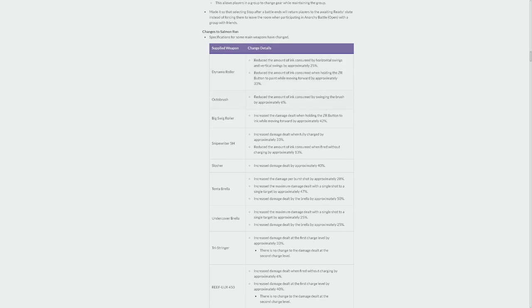Ultra Brush, Swing Brush, okay, that's pretty much the same as what they got before. Increase the damage dealt when holding ZR, basically when rolling, by 42%. Okay, so that's actually a slight buff, so that means I can deal with some things better. Sniper 5H, increase the damage dealt by full charge by approximately 33%, reduce the amount of ink consumption when firing charge. Okay, so pretty much the same as what they got before, but a little bit more for damage.